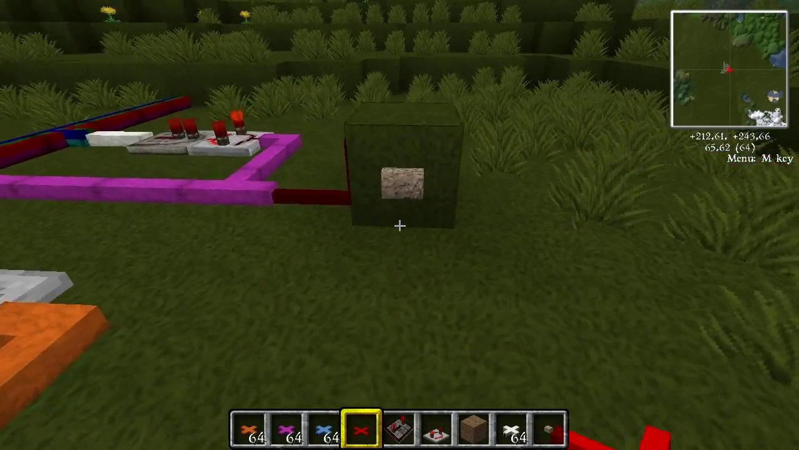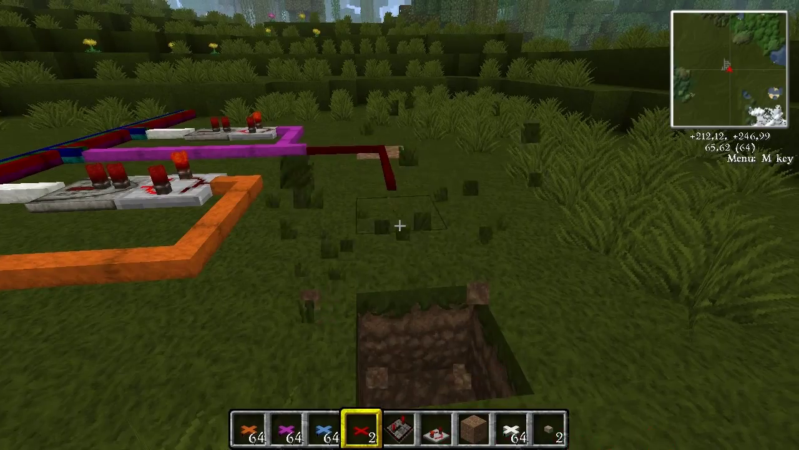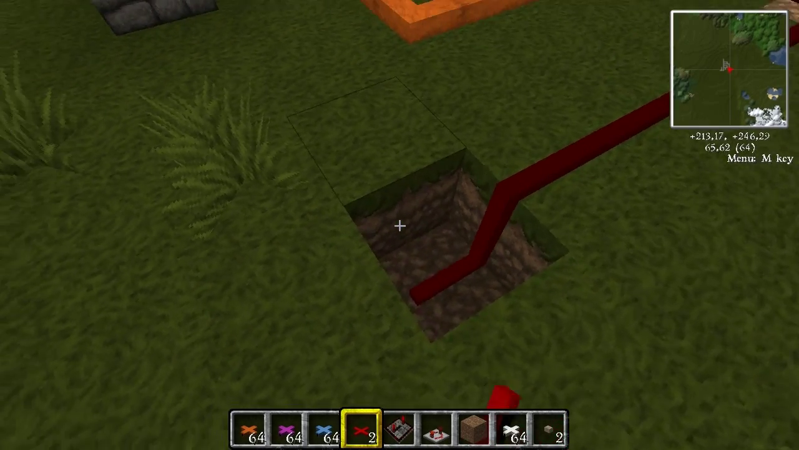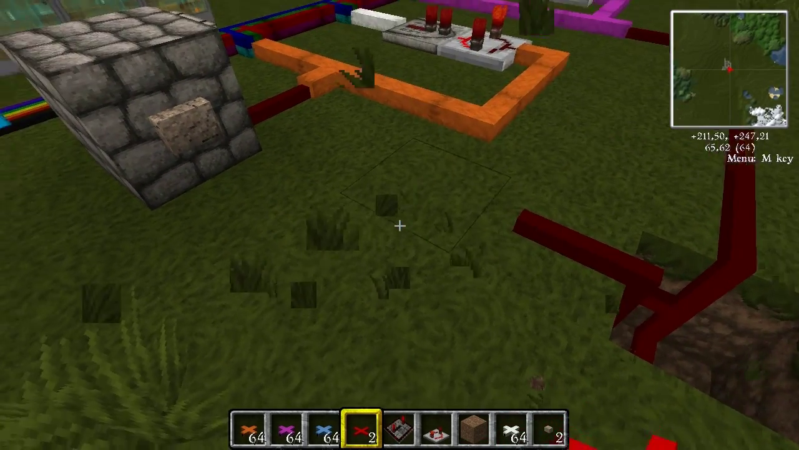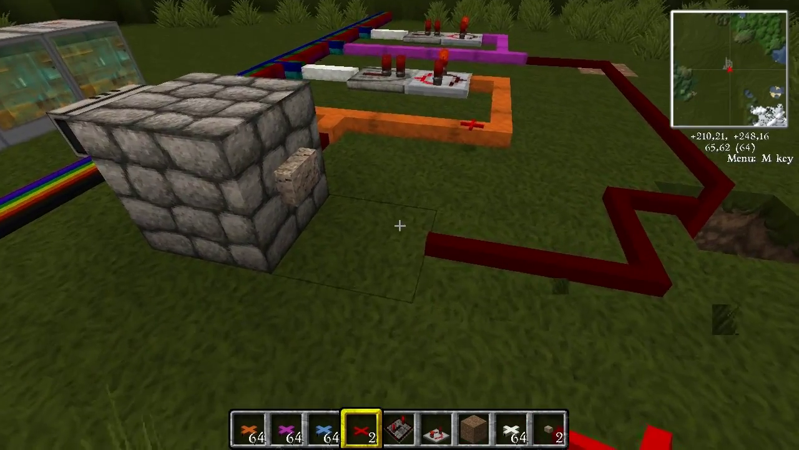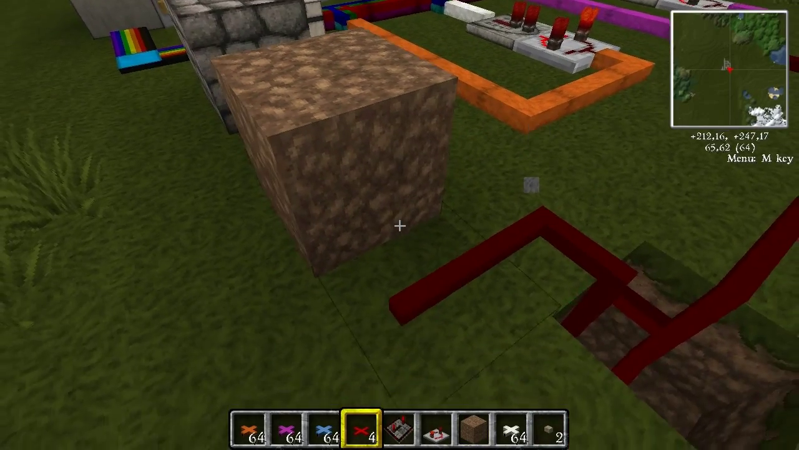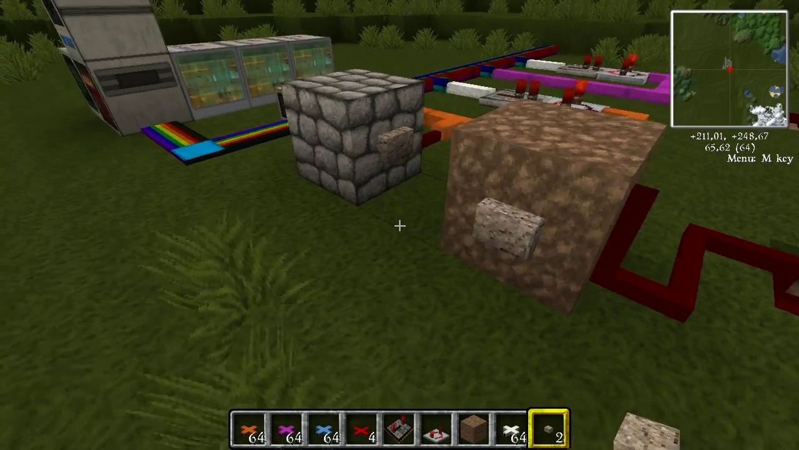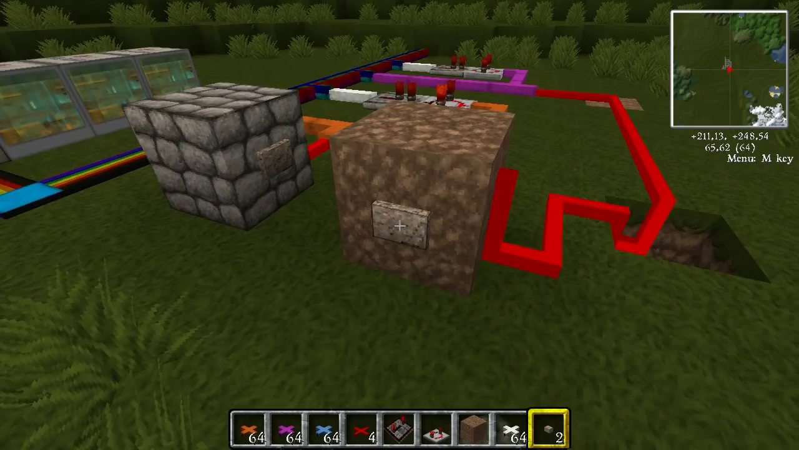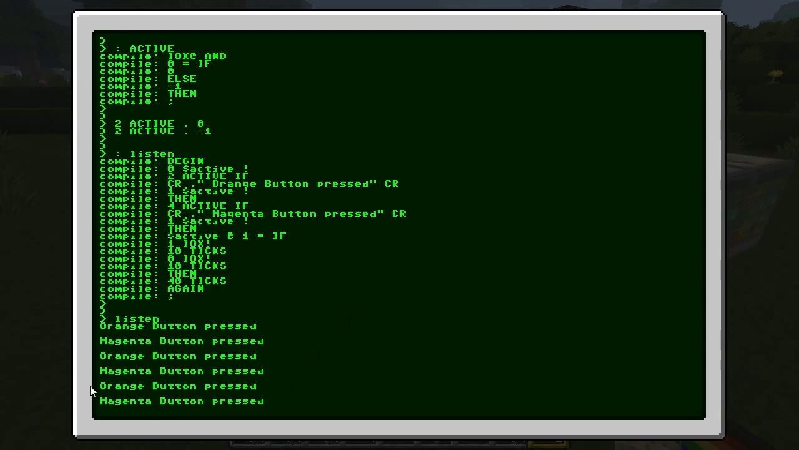let me just rewire that. Okay, why not? Okay. Now both were active. And now you can see orange button and magenta button has been pressed. So it detected both of them.